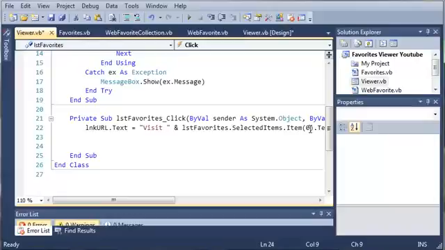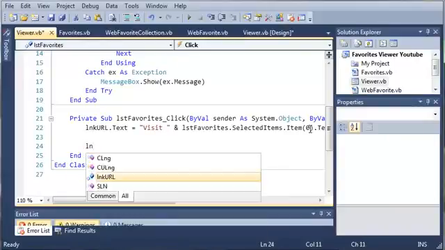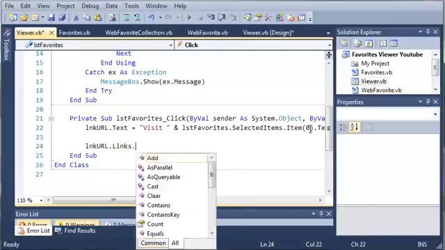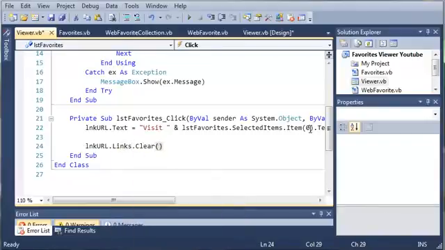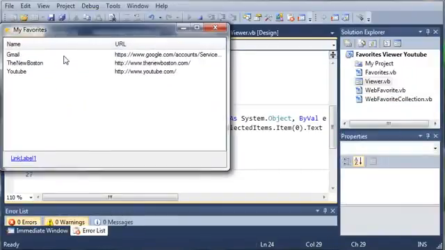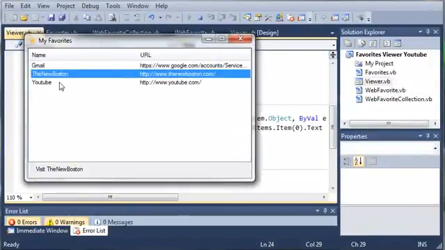So now what we need to do is we need to get rid of the link. So link URL dot links dot clear. So what this is going to do is it's going to get rid of the link, so it just looks like a normal label.